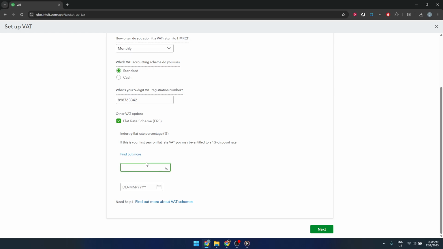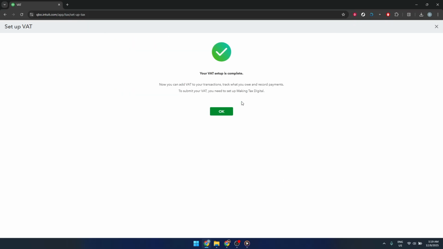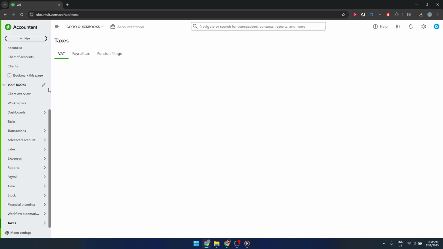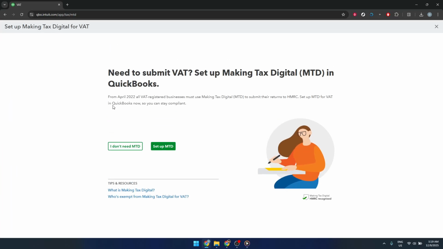Once you've reviewed all the details and you're confident they're correct, click Next. QuickBooks may show you a brief summary of your settings. When everything looks good, select OK to complete the process. At this point, VAT is officially turned on in your QuickBooks Online company. From now on, you'll be able to assign VAT codes to your transactions, automatically calculate tax on your invoices, and run VAT reports that are aligned with your filing schedule and scheme.